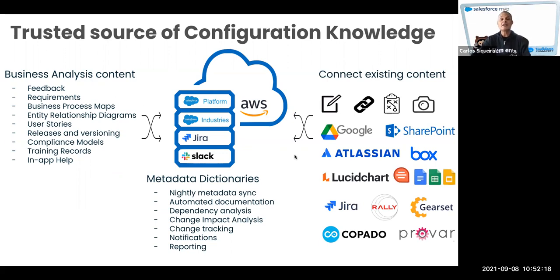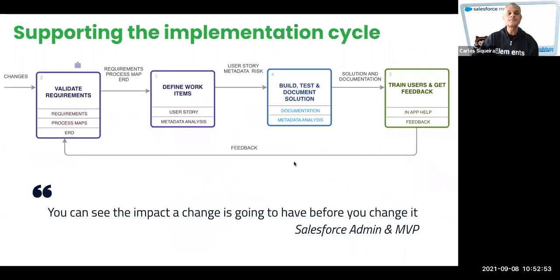And of course, good configuration knowledge must allow you to do collaboration outside of Salesforce. You might have documentation in Google, images on SharePoint, Atlassian's Jira here, documents in Box, flow charts in Lucidchart. You might have Quip, Jira again, Rally, DevOps tools like Gearset, Copado, Provar. So your configuration knowledge must be agnostic and talk to all the other toolsets that you have in your org.